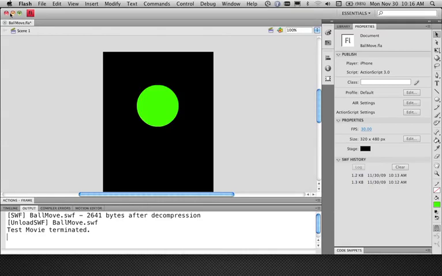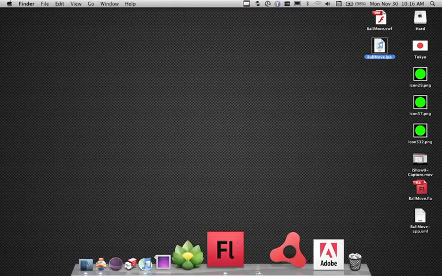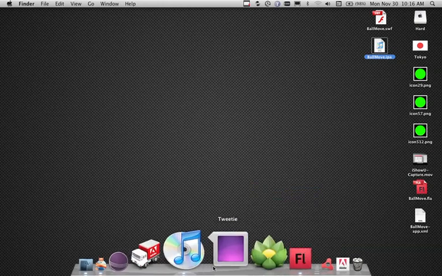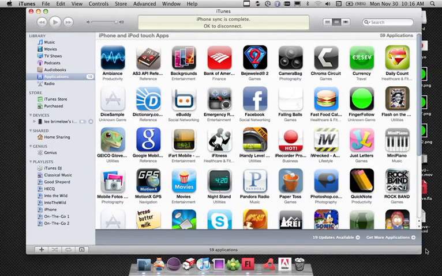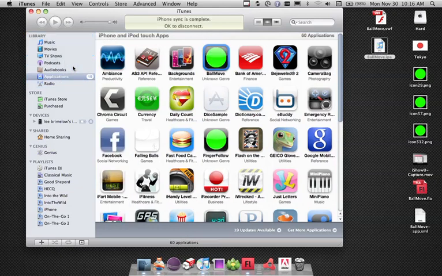I'll click OK. So now on the desktop, we can see I have this ballmove.ipa file. That is the iPhone application. So now what I want to do is put this onto my iPhone. So I'm going to open iTunes here. And I already have my iPhone connected. Now all I need to do is drag that IPA file directly into iTunes, into my library. And now we can see here it's showing up in my applications.